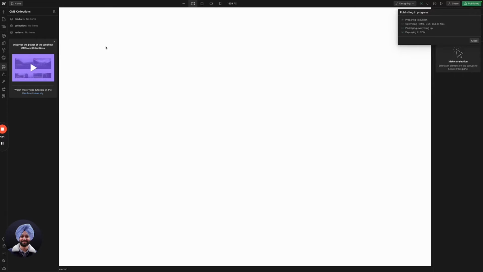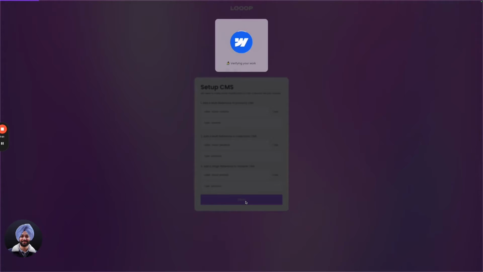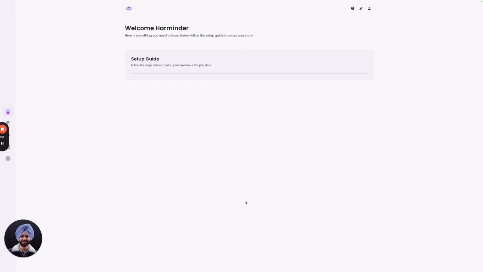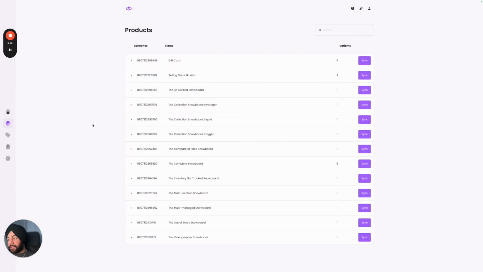So our CMS structure is published. Now let's go back to onboarding and let's verify. So now Loop is going to see if your CMS structure matches what it needs for the integration. Now we are back to our dashboard. We need to go to our products, and then let's import these, right?